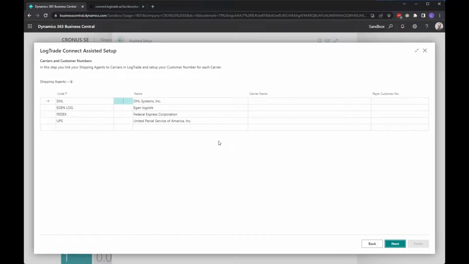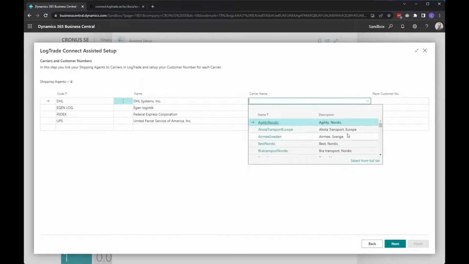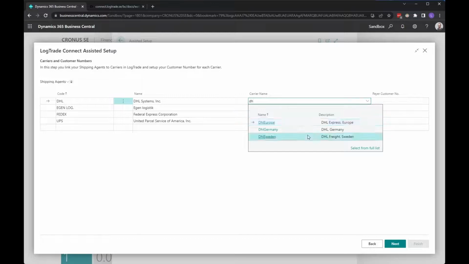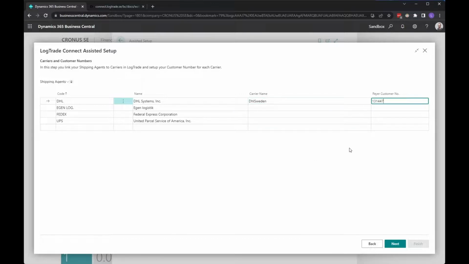And the next step is to connect our shipping agents that we have in Business Central to the carriers in Logtrade. So here is a list of carriers that is included in my license. So I select DHL Sweden, and this is my company's customer number at DHL. I will just link DHL right now. Normally you will probably have different carriers linked to various shipping agents.